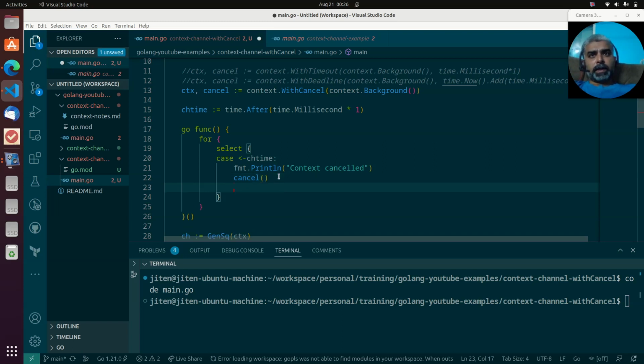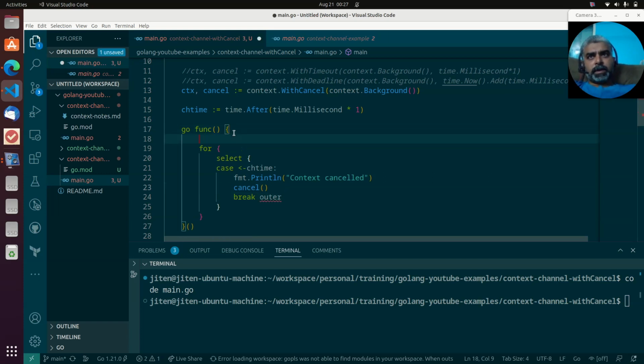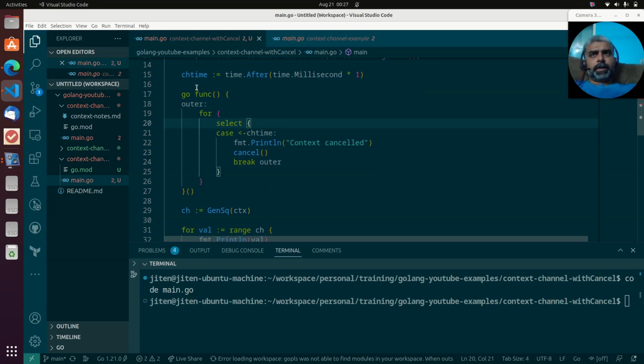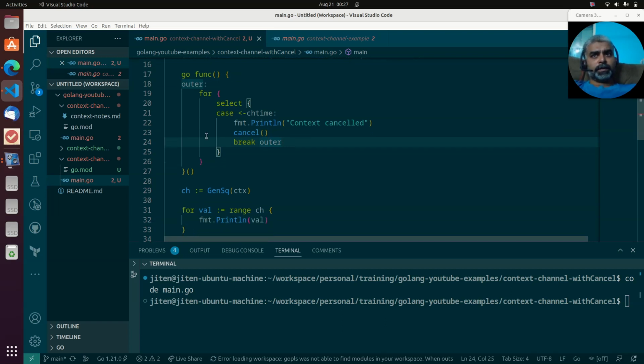But one more thing is I also would like to break. Generally break breaks the case, as break is by default in Go. So if you want to break the for loop, what you have to write is break outer, where outer is nothing but a label. So this is a goroutine. It keeps on iterating to fetch the value of this particular channel. Once it receives the value from the channel, it gets cancelled, and then it also breaks this loop. That's what the code is.